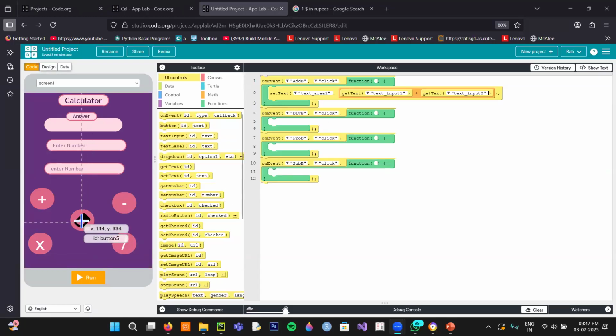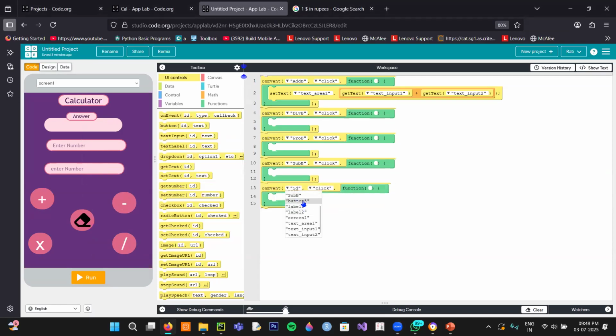Now I just want to tell you the eraser coding. For this, I'm going to take one more on event. And this event name is eraser. So that is my button 5. I forgot to rename it. But if you want to get rename, I just want to delete everything. So I have 3 options. Set text 1, set text 2, and the set text 3.